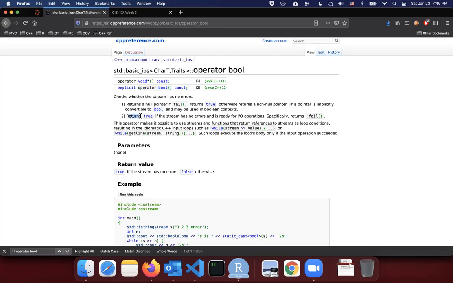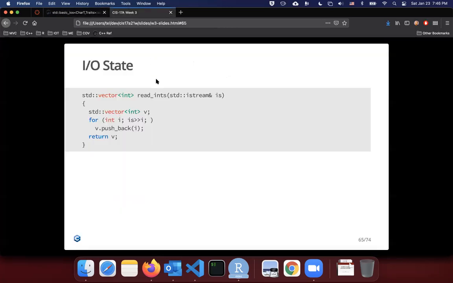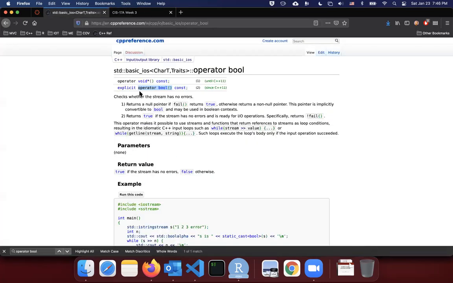Now, what does this bool mean? This second form returns true if the stream has no errors and is ready for IO operations. So no errors is all good. Now, this is not really what is happening in that for loop. The way you use it here, it needs to be treated as a Boolean, and this will not actually be used because we're not doing an explicit cast. The explicit keyword here means the compiler will not do the implicit conversion. So this is not what we're using here.